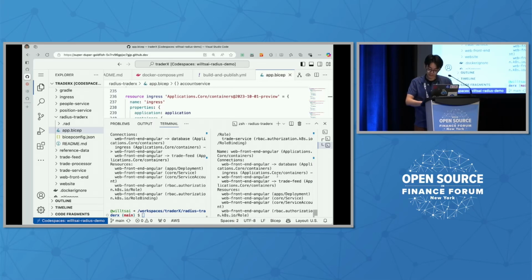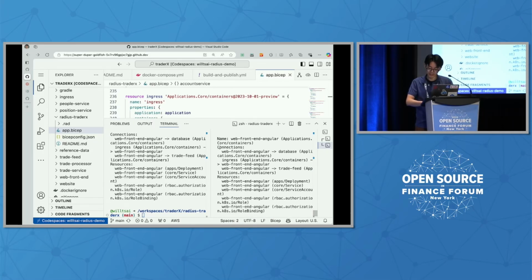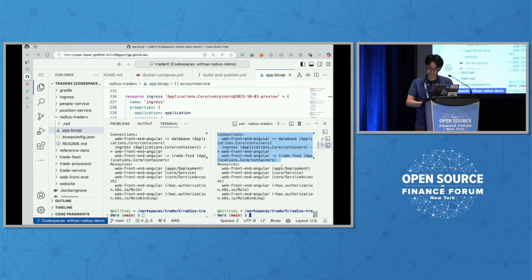So you'll see here a textual representation of all the connections between all the particular containers that we defined. And then you'll see all the Kubernetes-specific resources that Radius provisioned and deployed on your behalf as a part of the application deployment. So it's got the Kubernetes deployment, Kubernetes service, some RBAC artifacts, and all these were done by Radius. You didn't have to go in and manually create the CRDs and whatnot in Kubernetes.